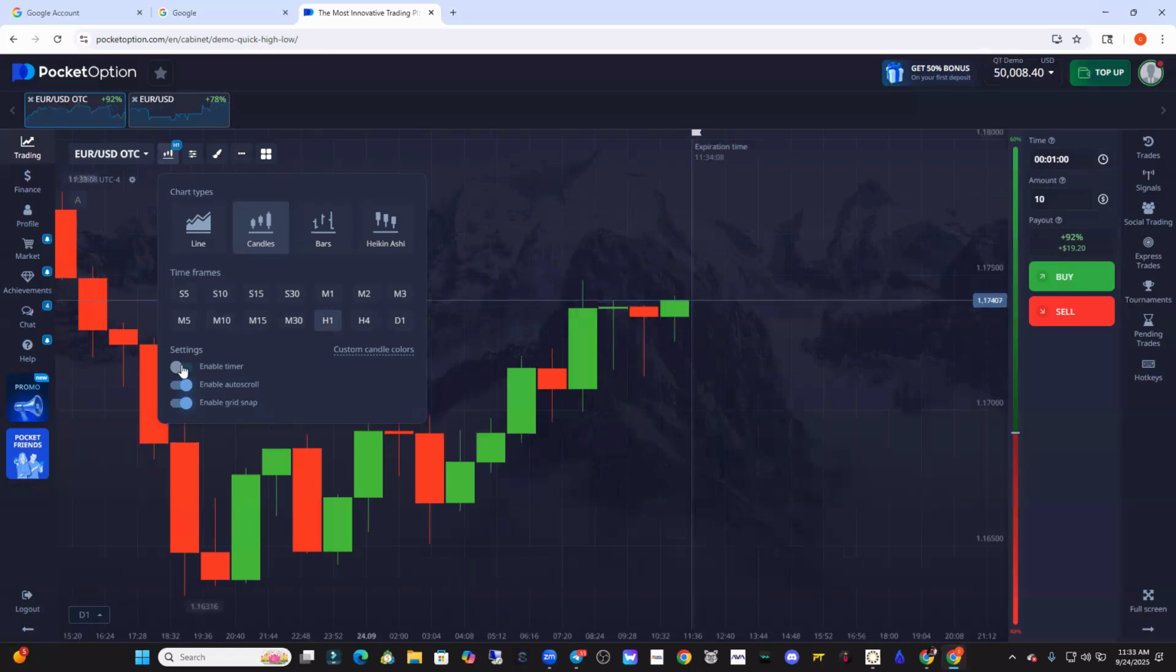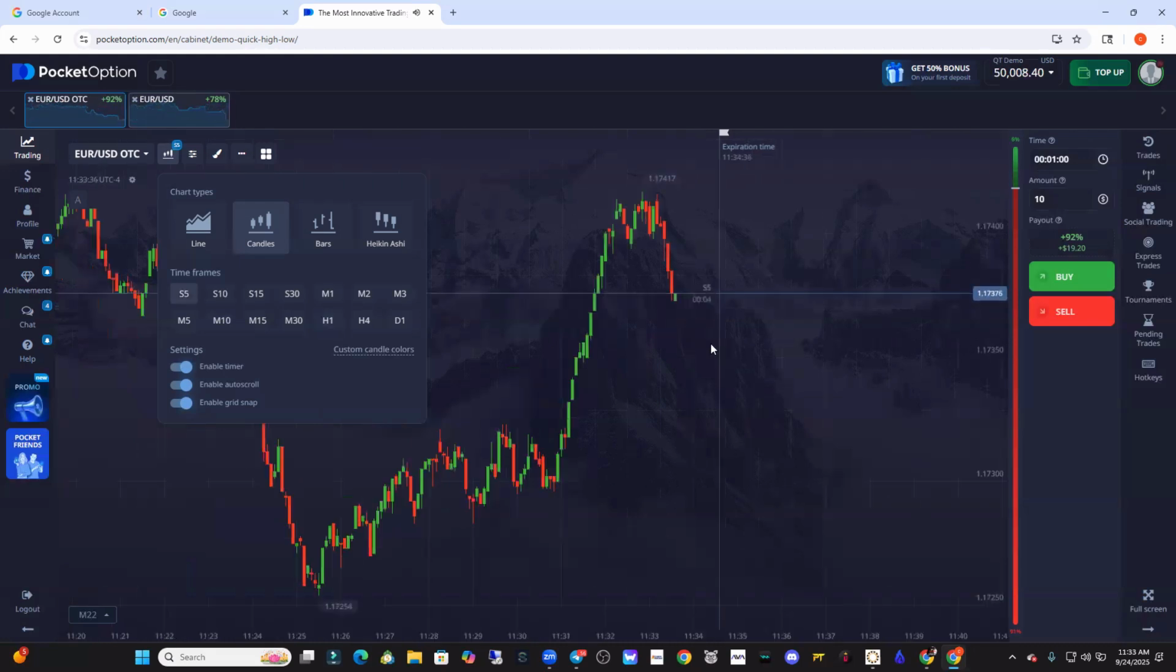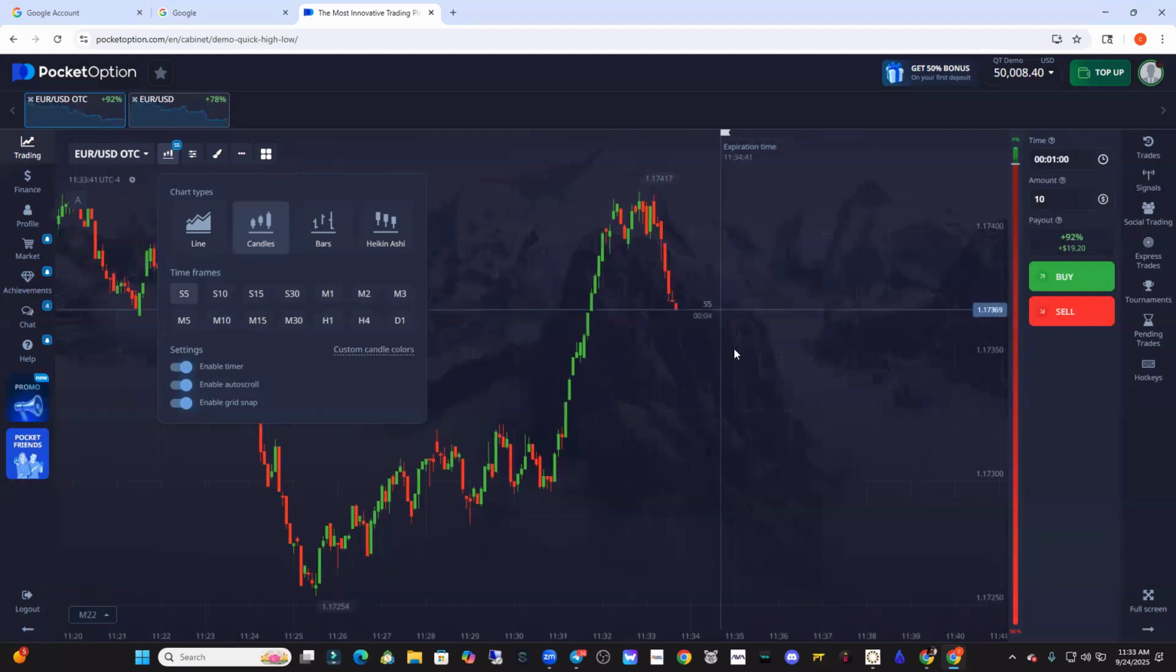But if you go down here, you can enable the timer. I always enable auto scroll. I also enable grid snap. Now, with doing that, grid snap snaps the chart all the way to the far right, so you will always see current price. Enabling auto scroll will do the same thing. So as every candle populates, the grid will go with the price so you can see the current trend, the current price of what's going on. We're going to go back to the S5 and now you see, and now you know how much time you have left until the next candle populates.